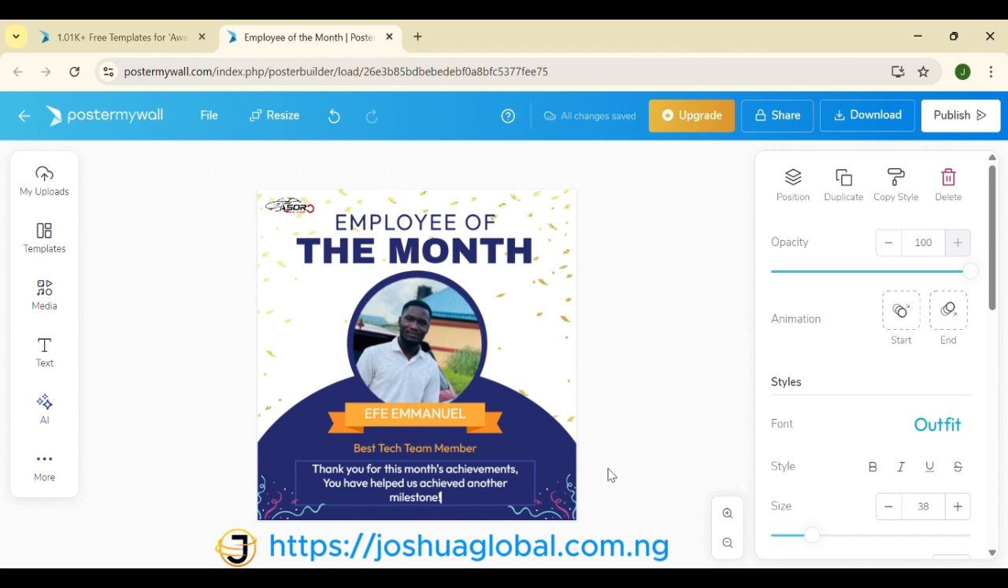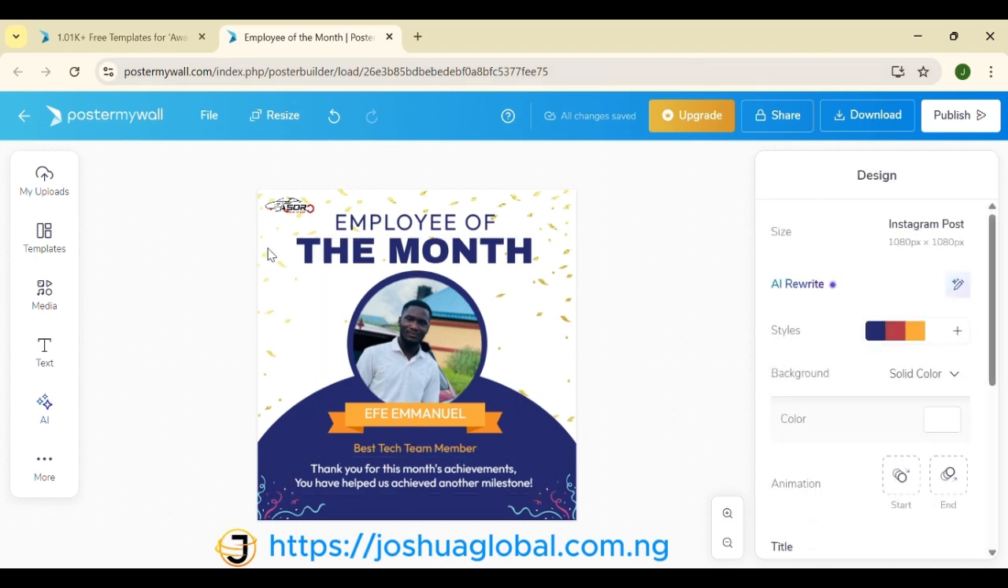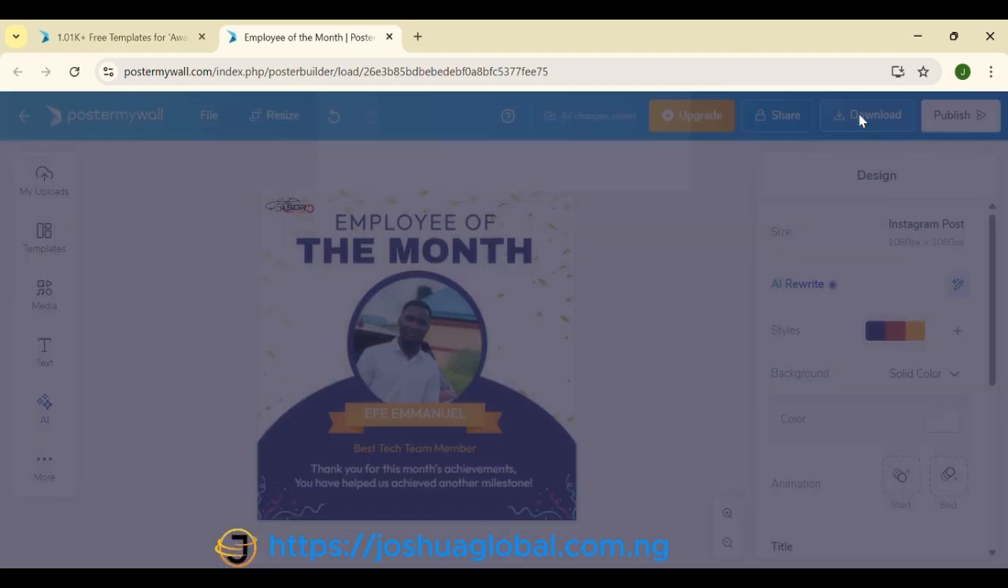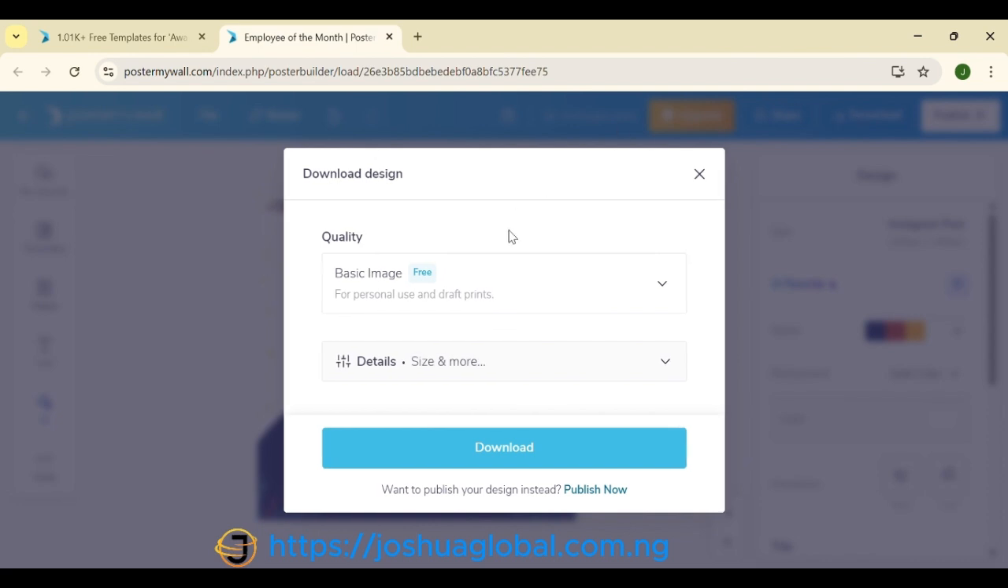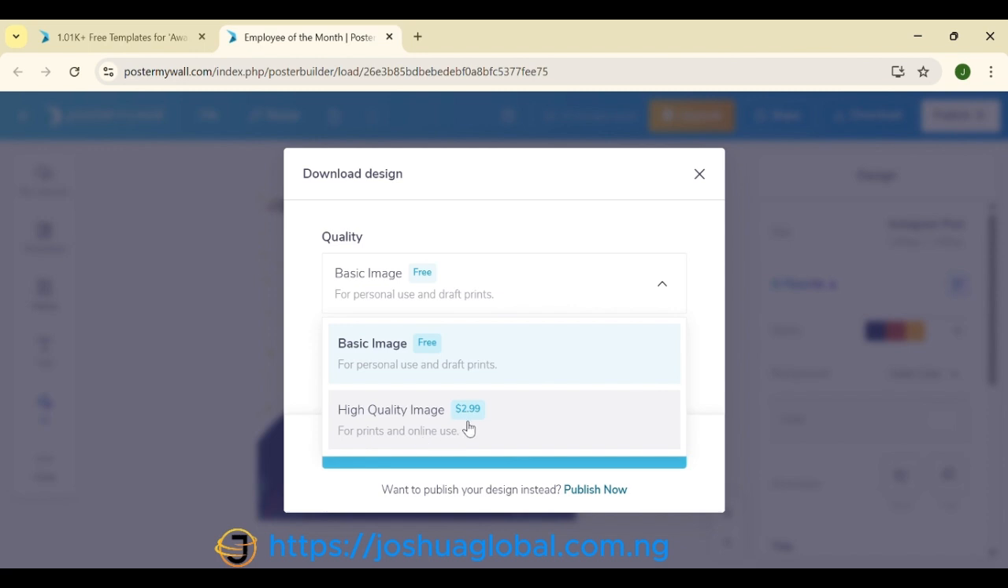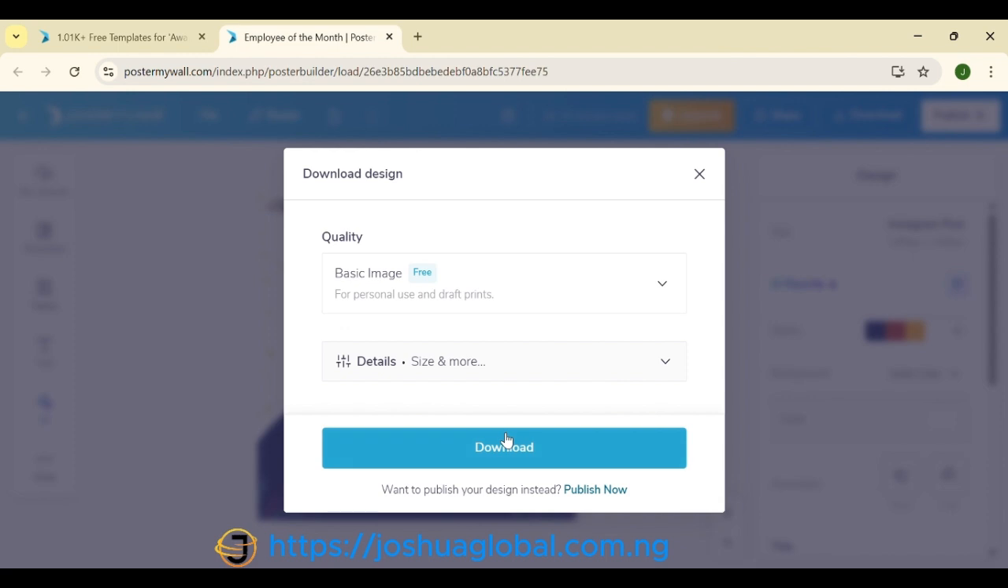You have helped us achieve another milestone. Now if you look, I can stretch this a little bit so that it maintains the two lines. So now we are done with the whole thing. We can now export. Because it's not free to download a high quality photo, you're going to pay about $3. So we use the free one, which makes sense, right?